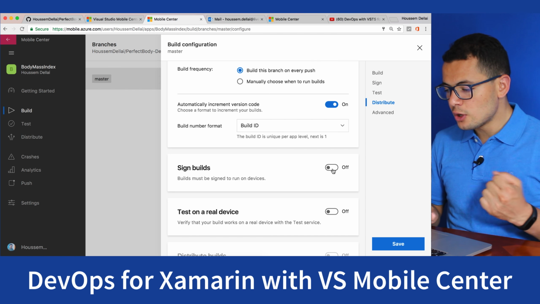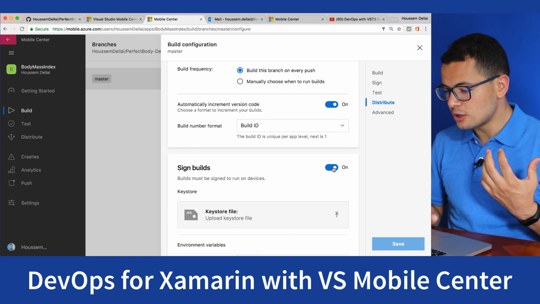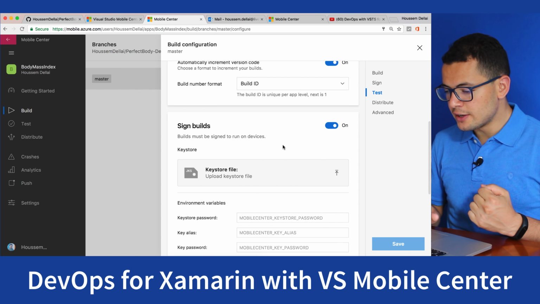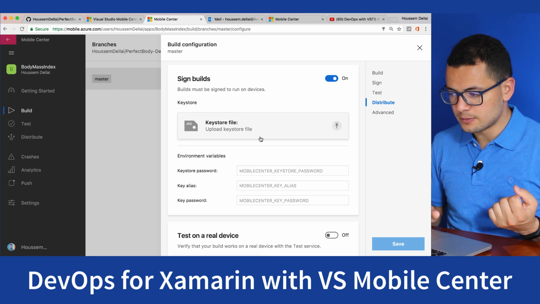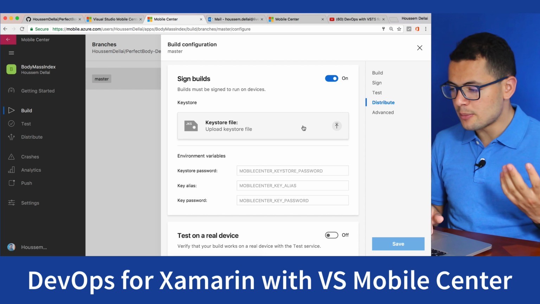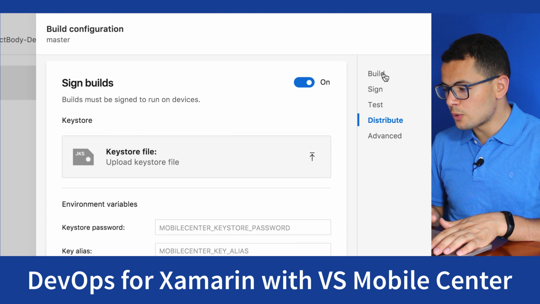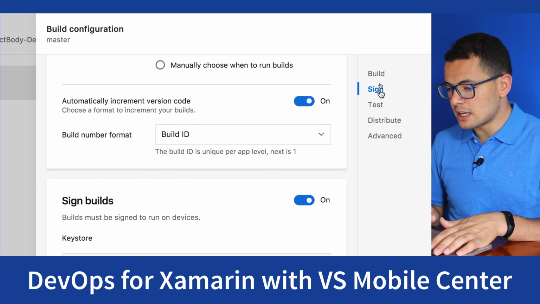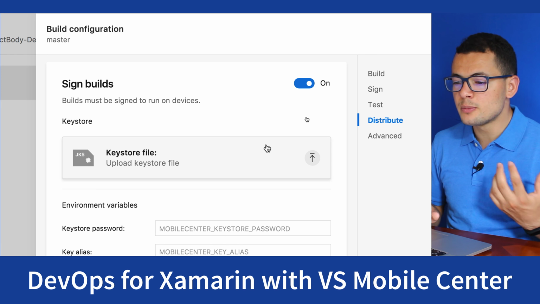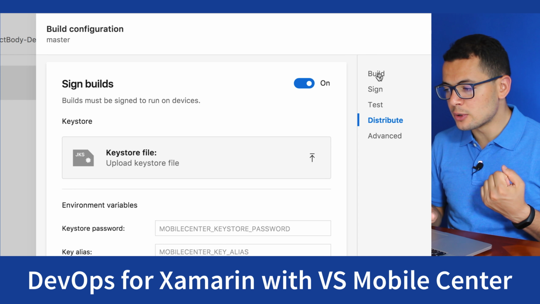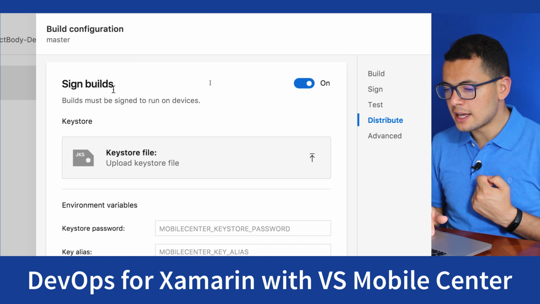Then here we have the option for signing builds. If we enable that, then in this window it is asking for a key store file. So let's understand what has happened until now. The first is building the project. Then in this one it will sign that build, and signing the build means it will sign the APK, because building will generate an APK. Now we want to sign that APK.